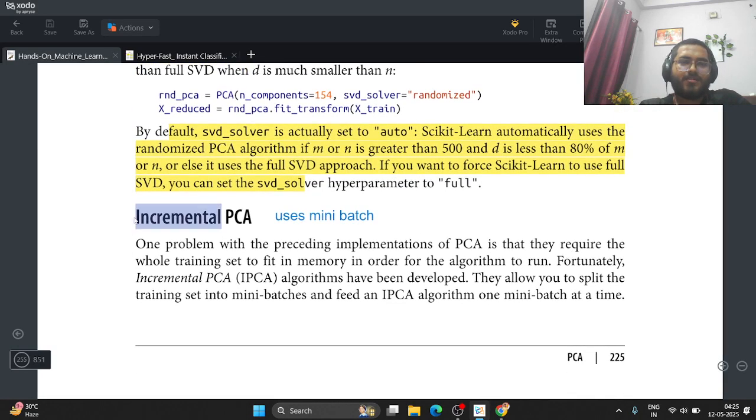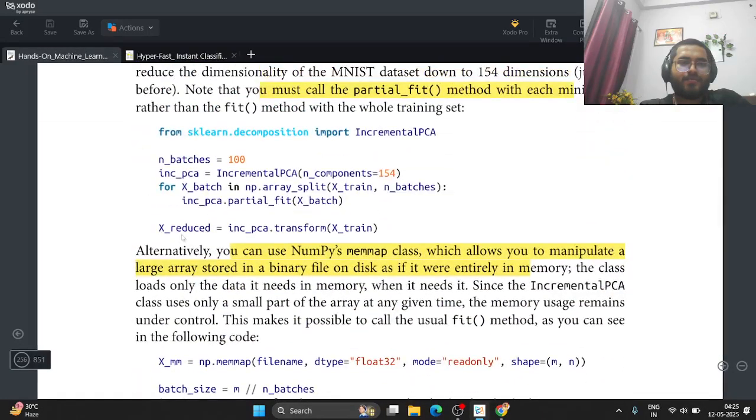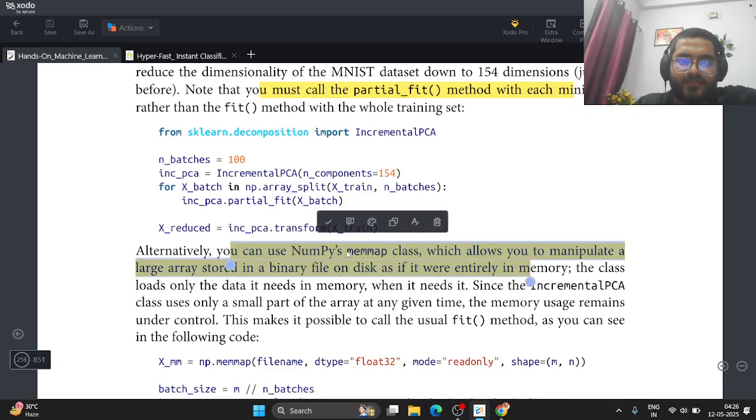Incremental PCA uses mini-batches. So if there is a huge dataset and you want to perform PCA, you have to go for incremental PCA. Great. Also in NumPy there is the memmap class, which you use to manipulate a larger dataset stored on disk.